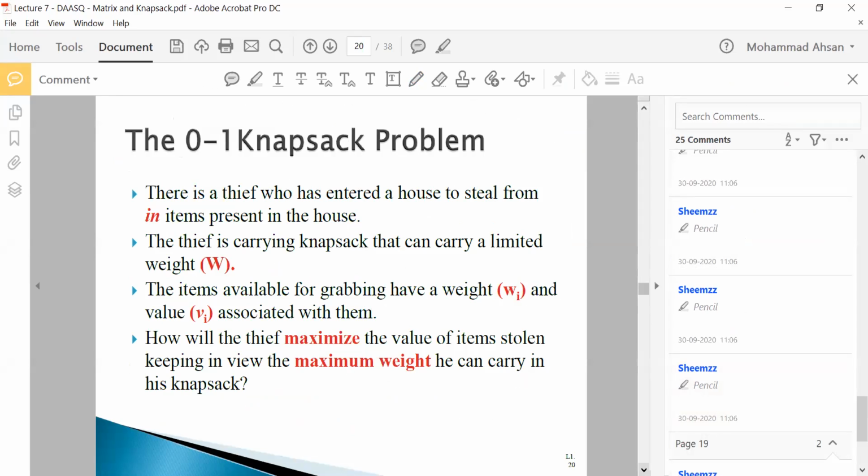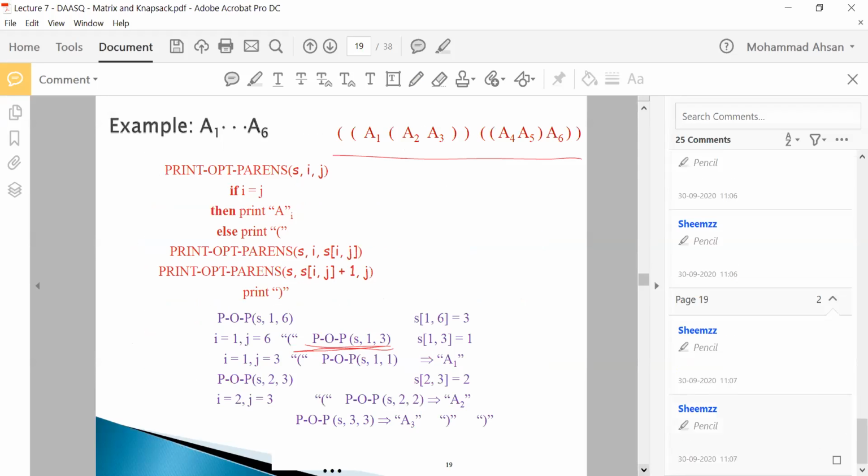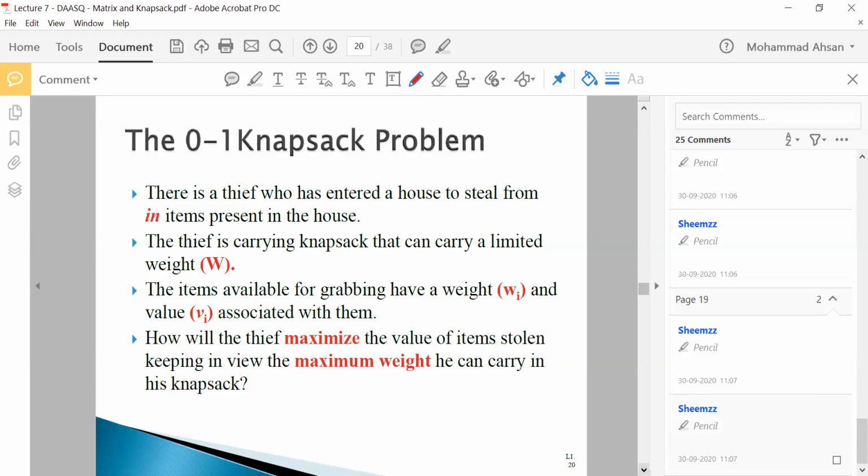It can be applicable in many different scenarios, but the simplest one that we do for understanding is this problem of a thief entering a house. The thief is carrying a knapsack which can hold only up to a particular weight. So that weight is W. I have typed it wrong. There are n items present in the house.